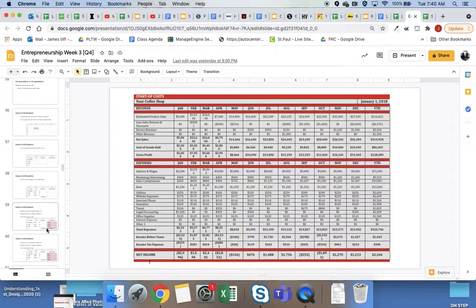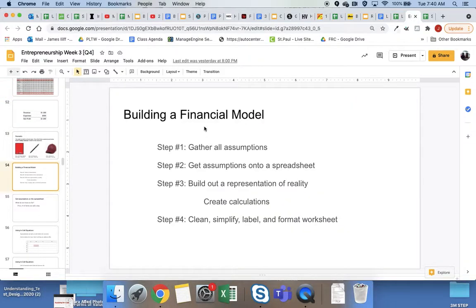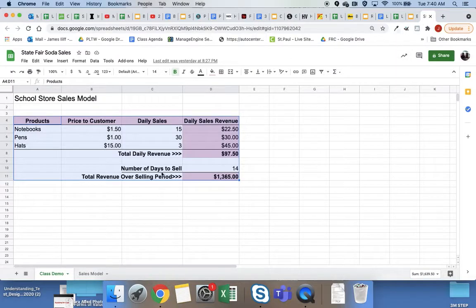All right. Well, let's go over the steps again. So step 1 when you're building a financial model is to gather all your assumptions into a spreadsheet, and then to build out your calculations, and then to beautify your spreadsheet so your end product looks like this.